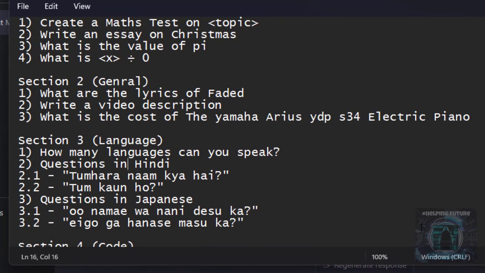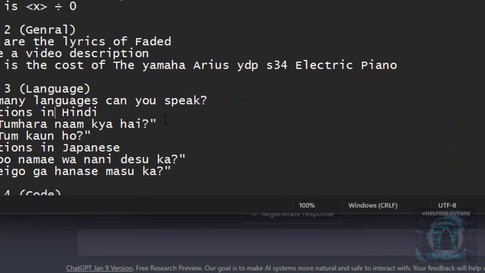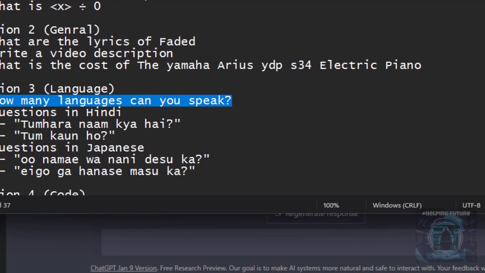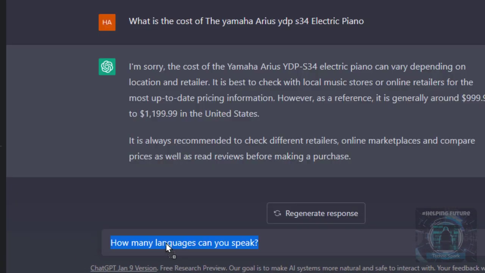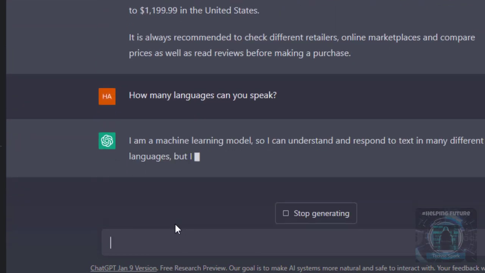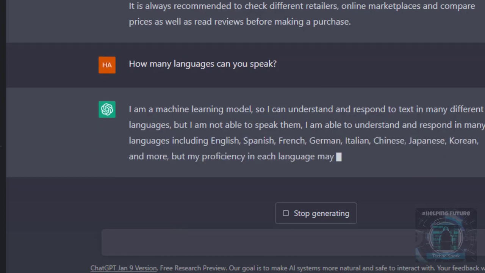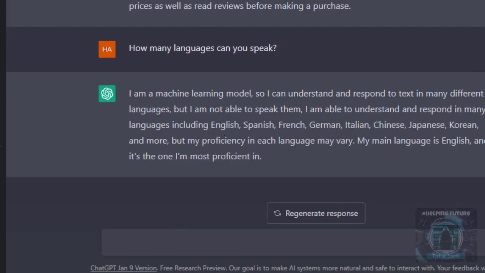Next question is about language. If you didn't know, this can speak various languages. So I'll ask how many languages can you speak. I'm a machine learning model, so I can speak different languages. The languages it can speak are English, Spanish, French, German, Italian, Chinese, Japanese, Korean.